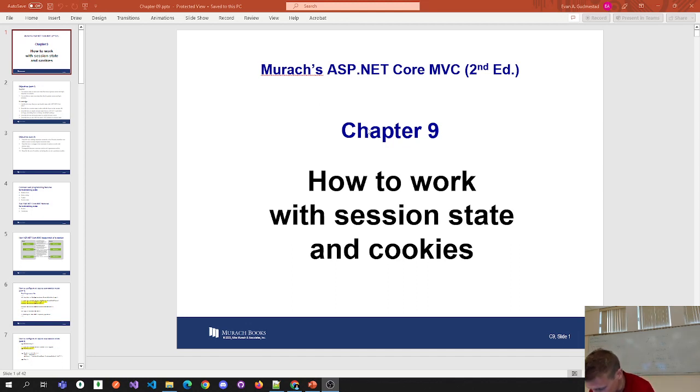So chapter 9 is about maintaining state. The big two things that we work with in this chapter are what are called session state, which we have not worked with before, and cookies, which we also have not done anything with before, at least in this semester. That's basically the two big new things that we're going to take out of this chapter.